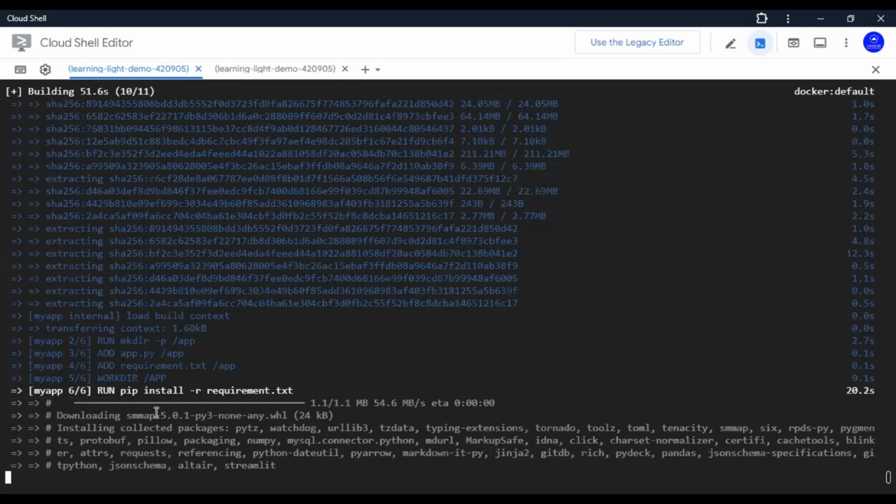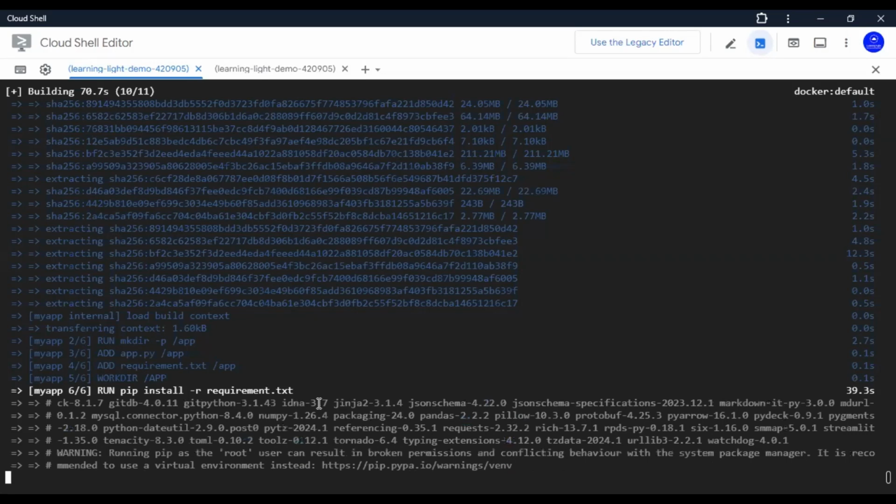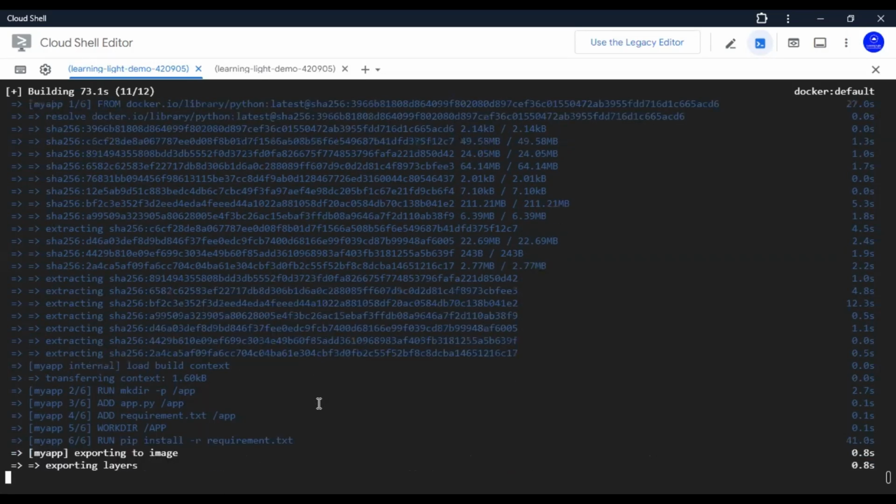Now, once this installation is done, the sixth step of the 11 steps will be completed. Right now it is installing Streamlit and other dependencies that are mentioned in requirements.txt. It will take some time.